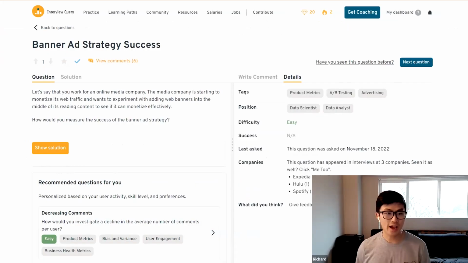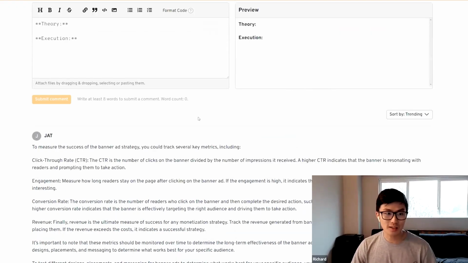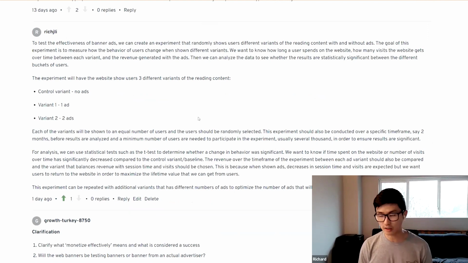Okay, so just to recap this question, it was a question about banner ad success for an online media company. The media company is starting to monetize its web traffic and wants to experiment with adding web banners into the middle of reading content to see if it could monetize effectively. Last week, I did have a little bit of trouble going through the case study framework: clarifying the question, defining goals, and defining the experiment. And really writing up this question made me think about case studies in a more cohesive way, to form a narrative to tell the interviewer.